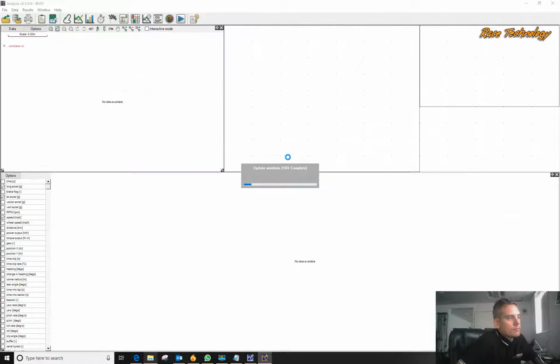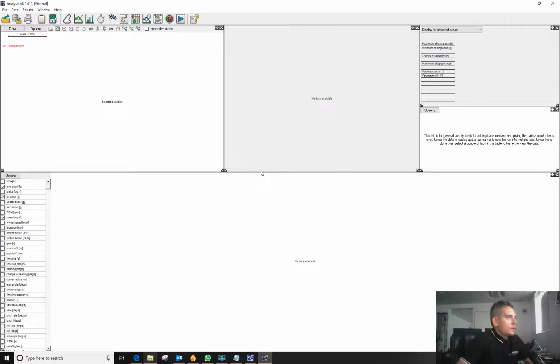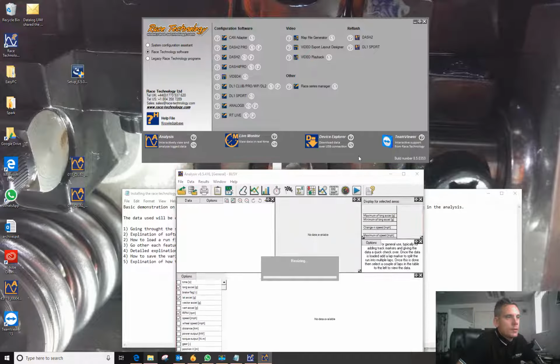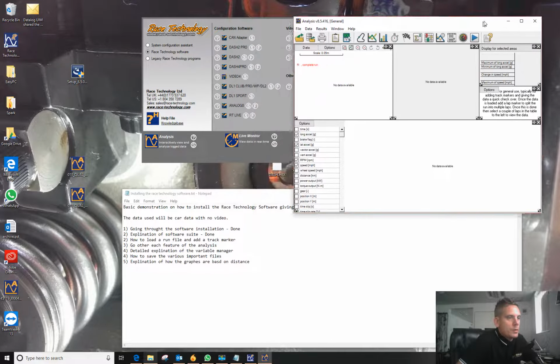So now the software is open. It says no data available, and there's not much to click on. You can change things down here, but nothing happens. So there's no data currently loaded into the analysis software, and we need to load some data into the analysis. I've just made the window a bit smaller.